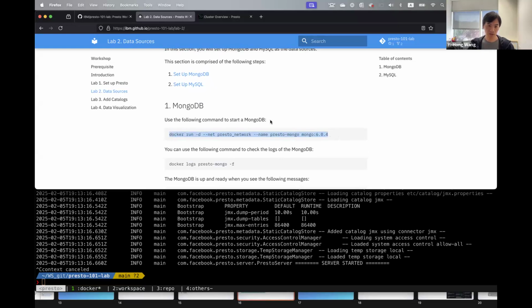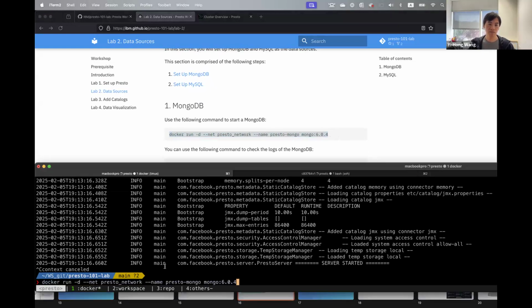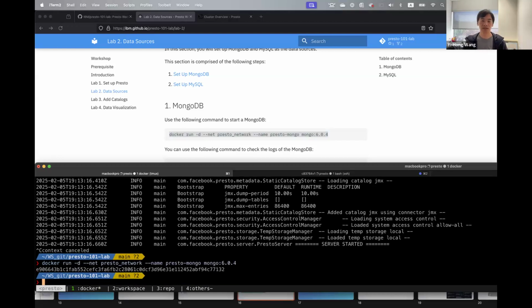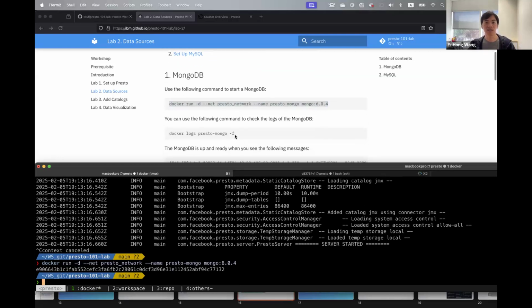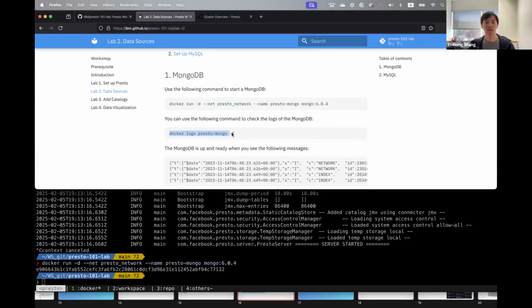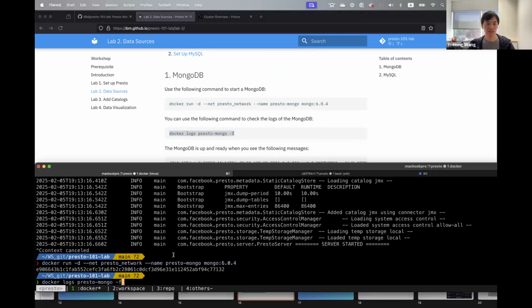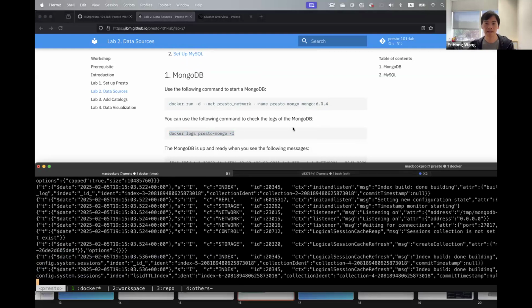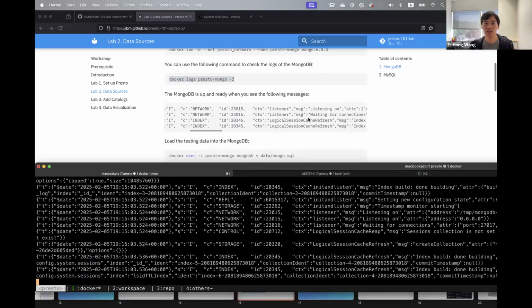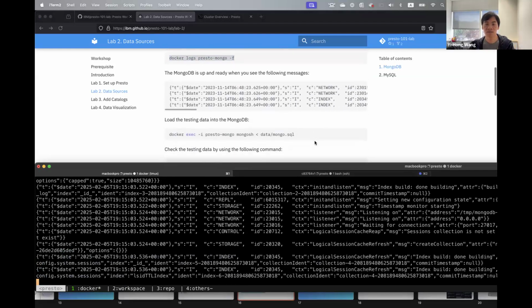So let's run the command to spin up the Mongo. And again, we put it into the background. If you want to check the log, you can use this command to see its log. And the key message you want to see is similar to this, indicating that the server is up and running. I believe that's the right message we want to check. So I think it's up and running.